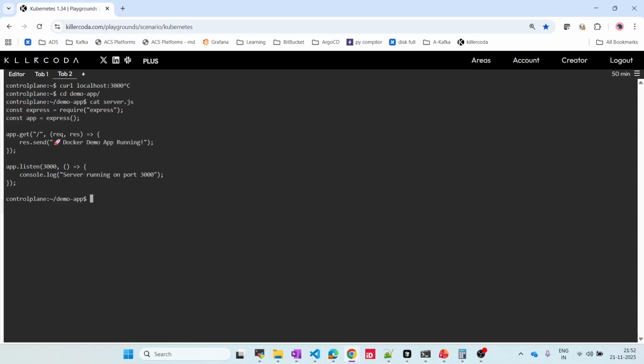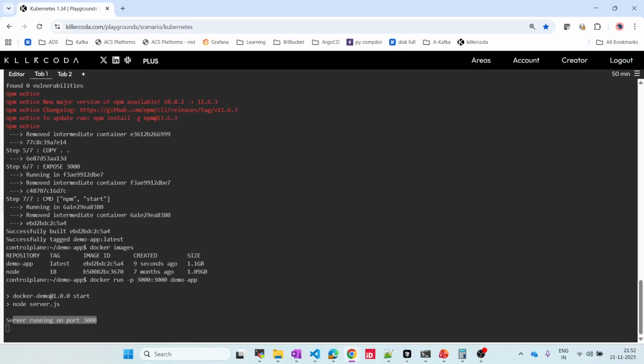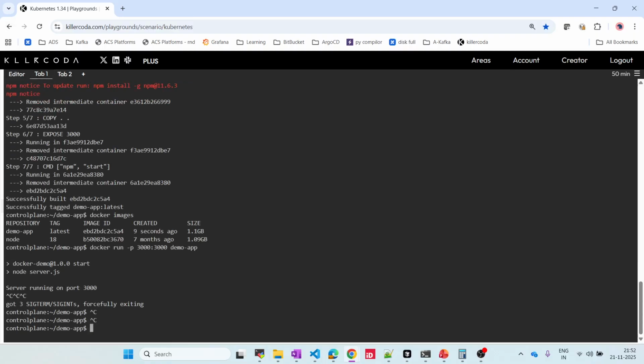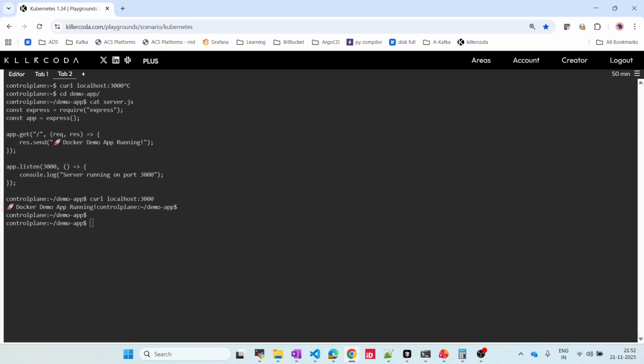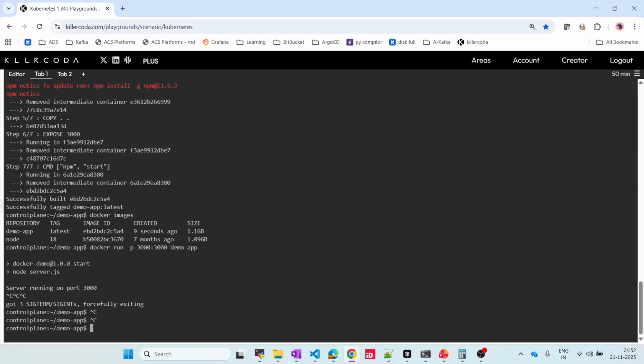Now let's see this one, curl localhost 3000. I will paste it, enter. If you see, Docker demo app running, this is the response which is given. Now I will close this one, and then we can delete the container as well.